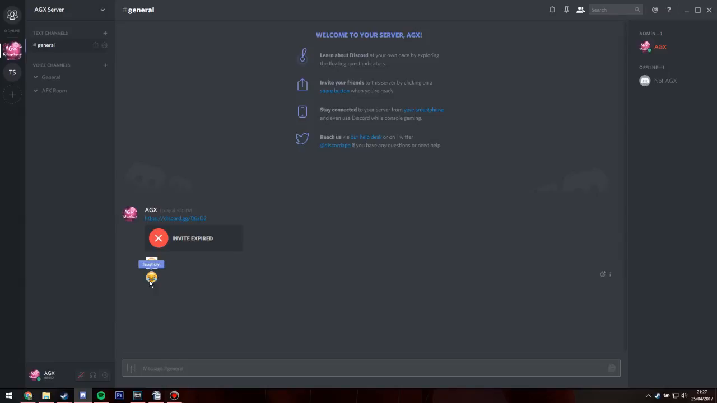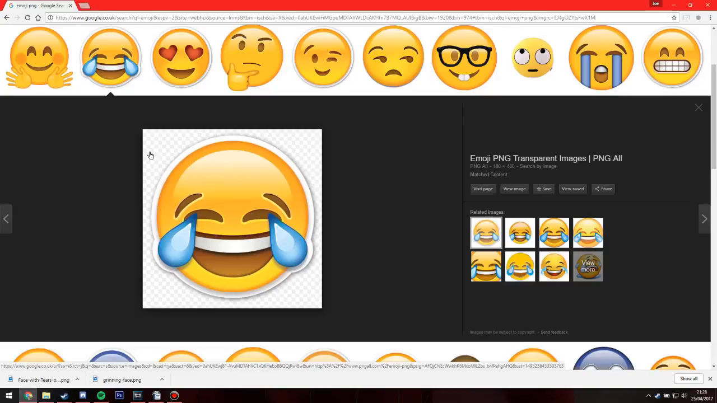So yeah, it's quite important if you want no white background or any background on it that it has the checkered background and that is a PNG file.